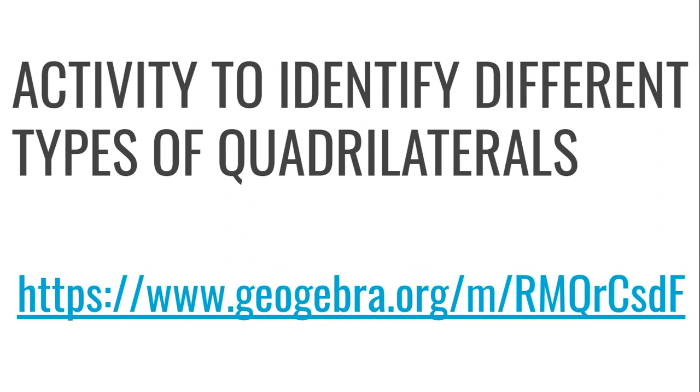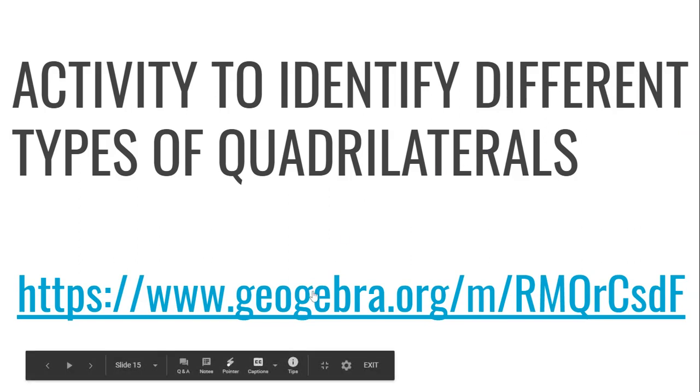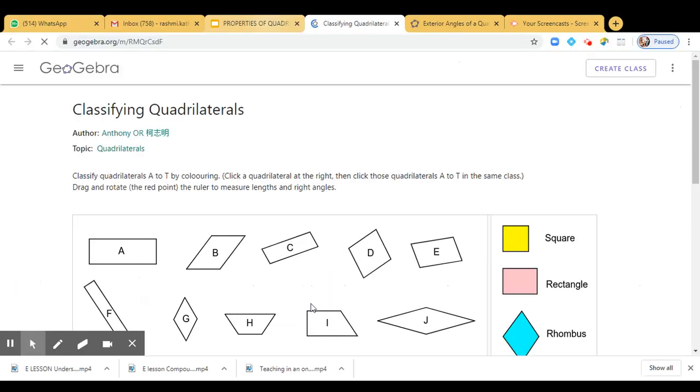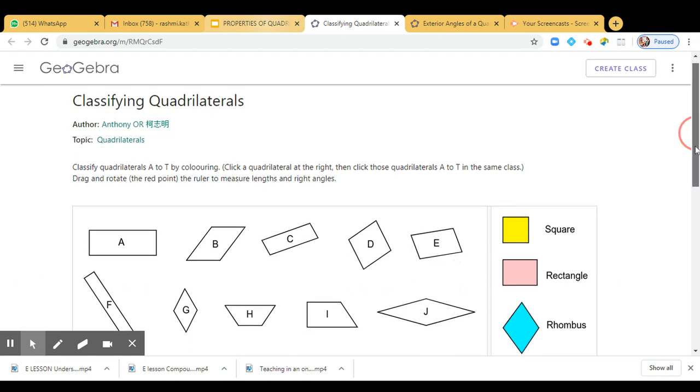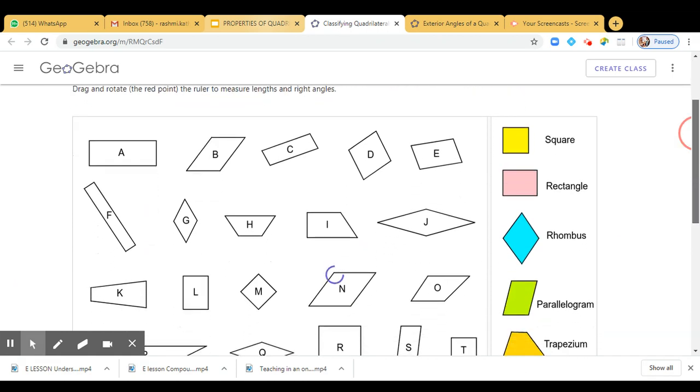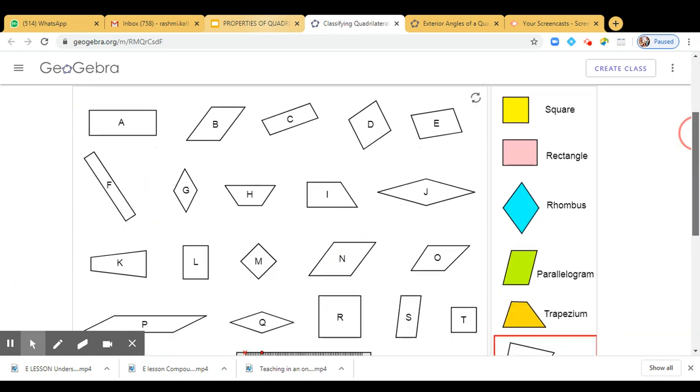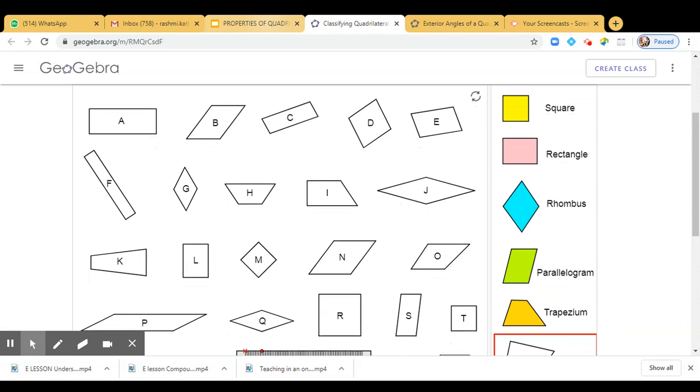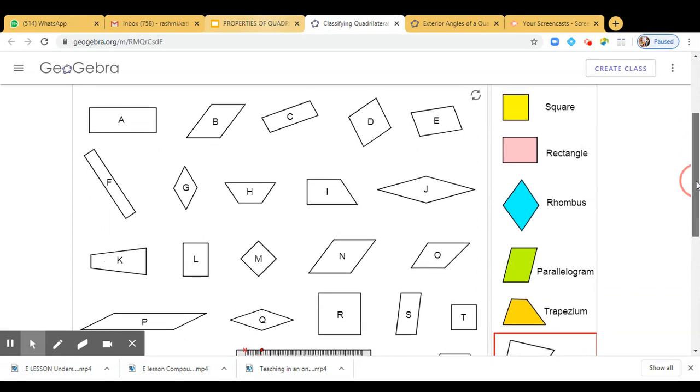Here is a very interesting activity to identify the different types of quadrilaterals, and children often get confused between some types of quadrilaterals. So see, if they actually do this activity, they can find through observations, by getting involved and engaged in this applet, so they can try to learn it.